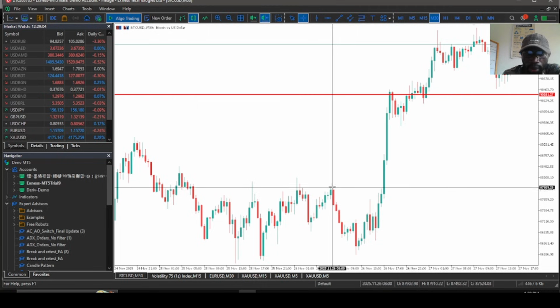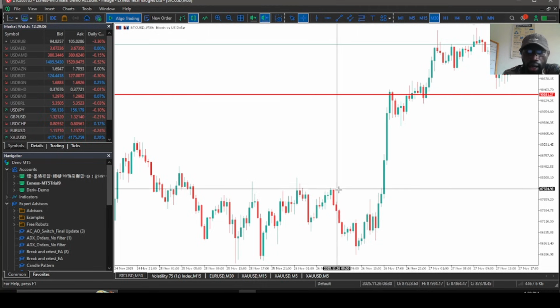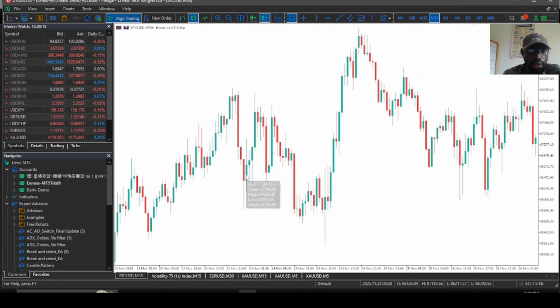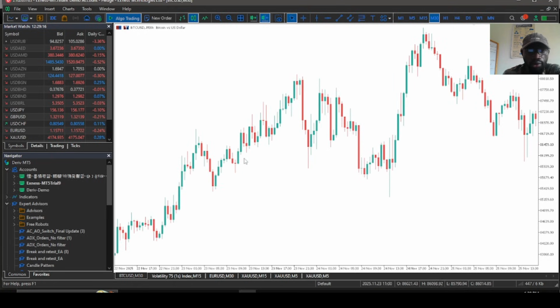So our stop loss will be above the high of this candle. And also a bullish candle engulfing two bearish candles. This is a bullish candle here engulfing two bearish candles, so our stop loss will be at the low. So now let's proceed.